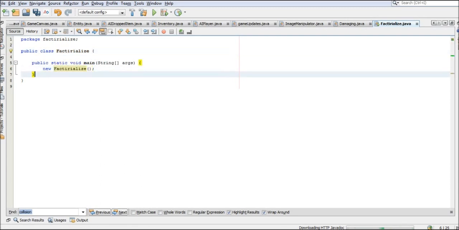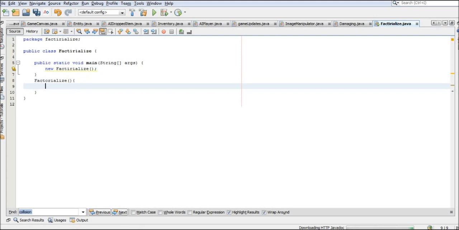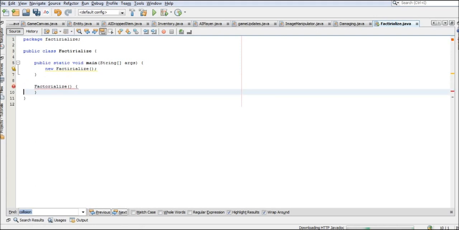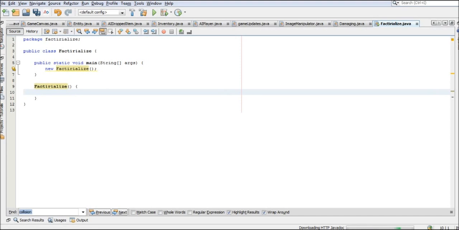Now that you've got that, you do actually need to make something called Factorialize. This also does not need anything in front of it, public, private, anything like that. No modifiers required. This is what is called a constructor. Of course it doesn't work. Hang on a sec. Sorry about that, that was a spelling error again.